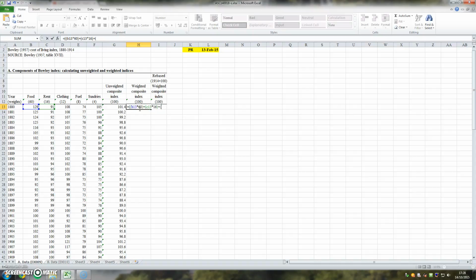Oops. D13, that would be times by 12 for its weight. The same again, E13 obviously, times by its weight. Brackets times by 8, which is 4. So it's nicely clearing things in for us as we go.